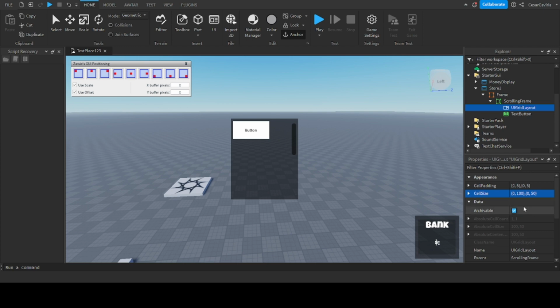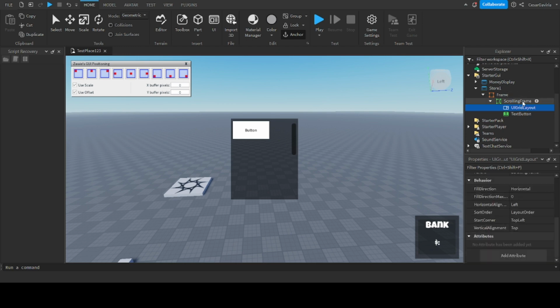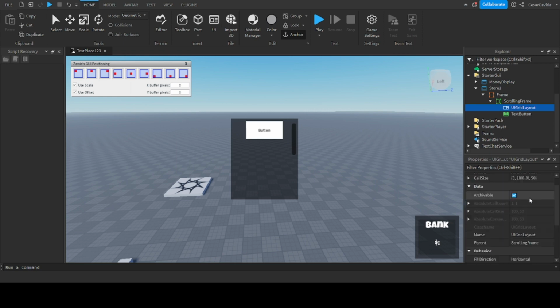Again, I'm still messing with the cell size values here, but we can go down and find the horizontal alignment and change it to center, and now the button will line up perfectly. And I'm going to change it to 125 now, and I think that's a good size.